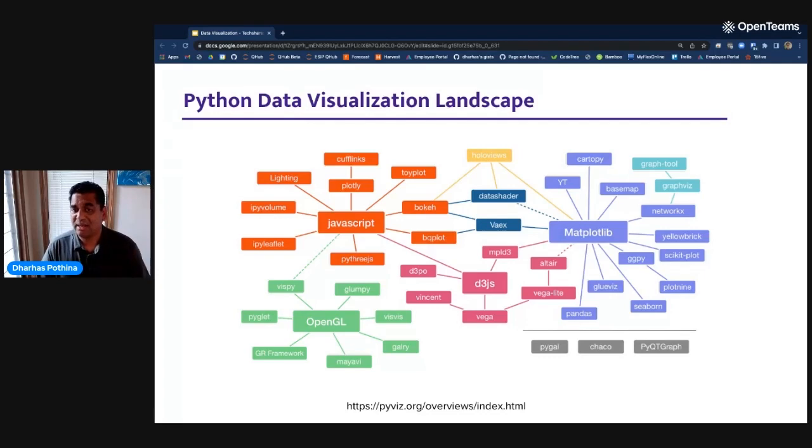There are many, many tools in the Python landscape. And this is just a representation of all of them are interrelated, and some of them are focused on developing charts for printing, like all the purple here are things you want to print. All the ones that connect to JavaScript are the ones which are used for usually interactive visualization online. And so there's a wide variety of tools.